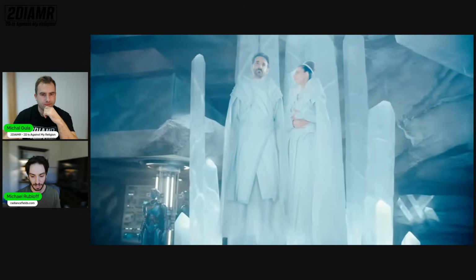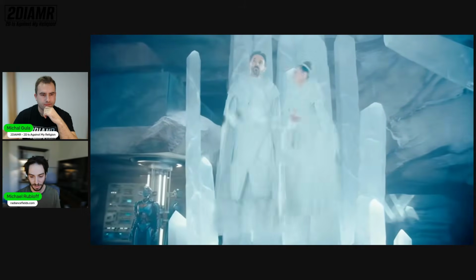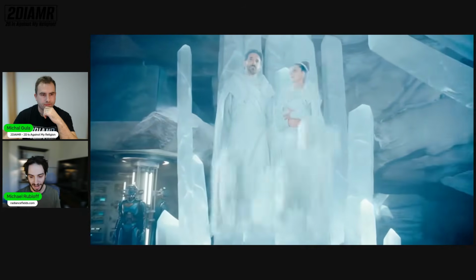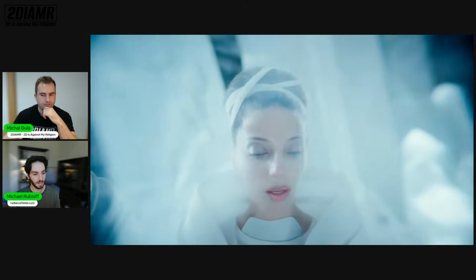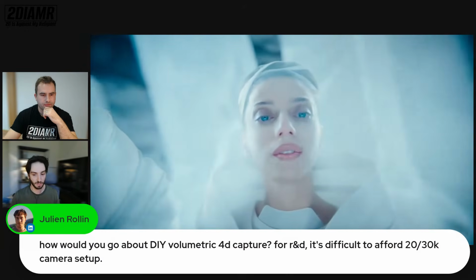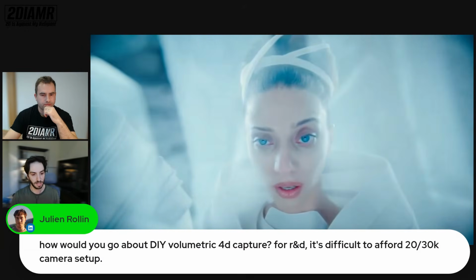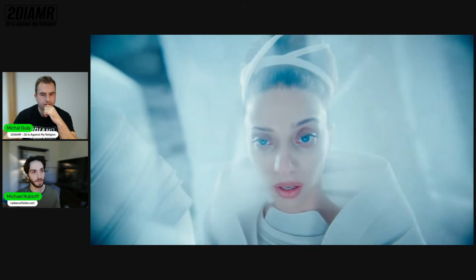So to go into creating a DIY volumetric 4D capture, it is quite difficult, as Julian in the comments is mentioning, to afford some of these camera setups. There is a fair amount of work being done as well to aid this reconstruction using diffusion or other generative models. So I think there will be some work that gets done this year on that front to get the cost of at least the cameras down across this year.